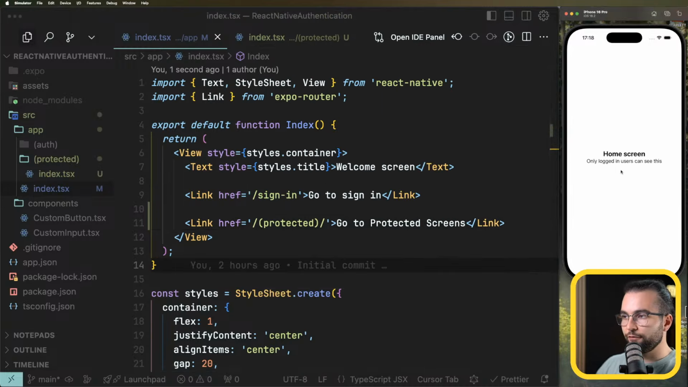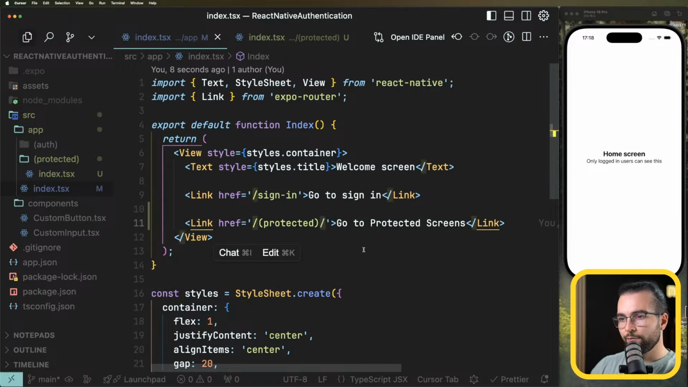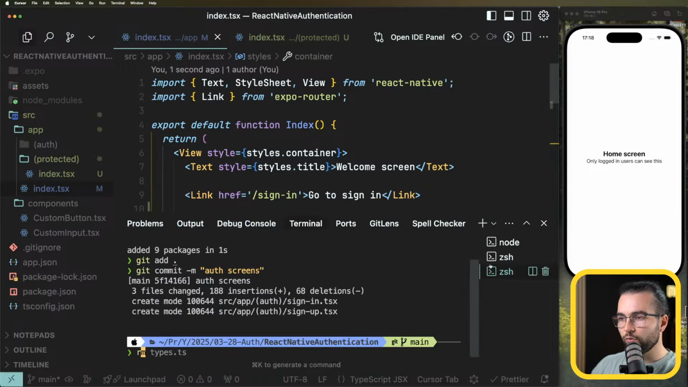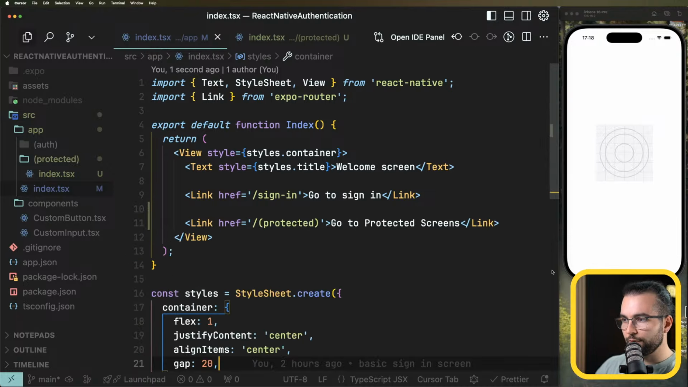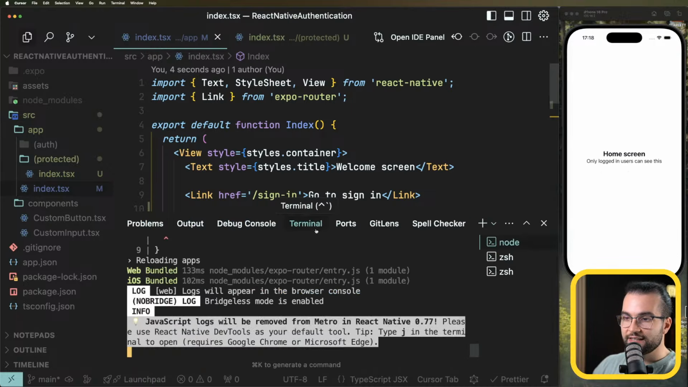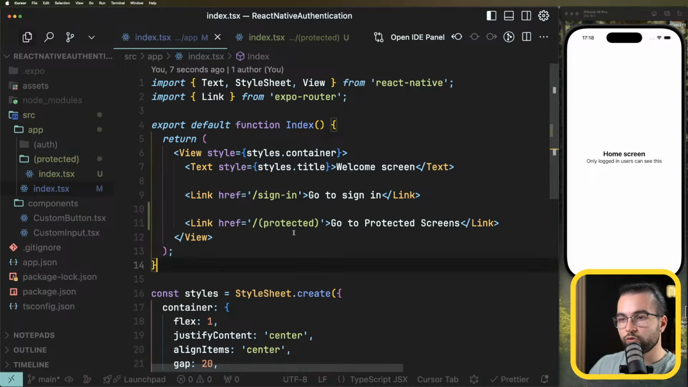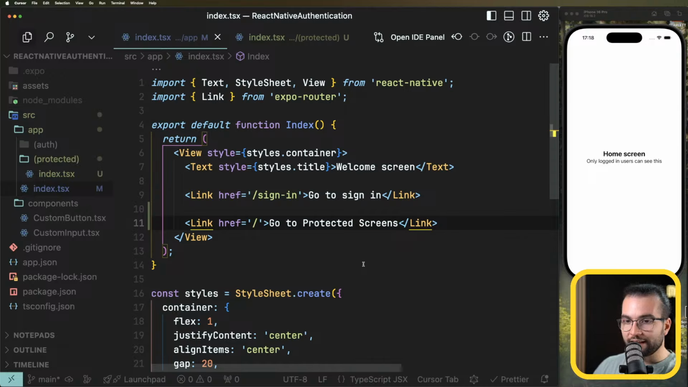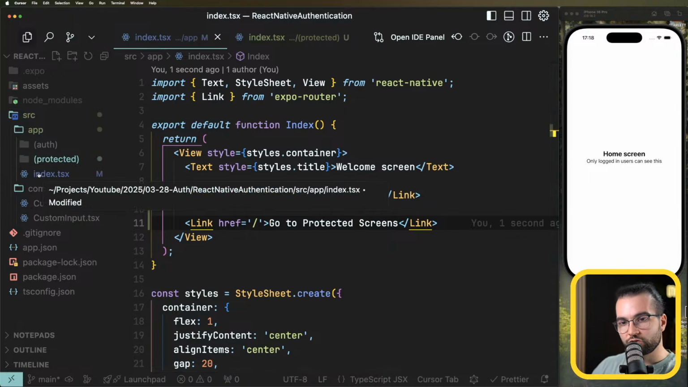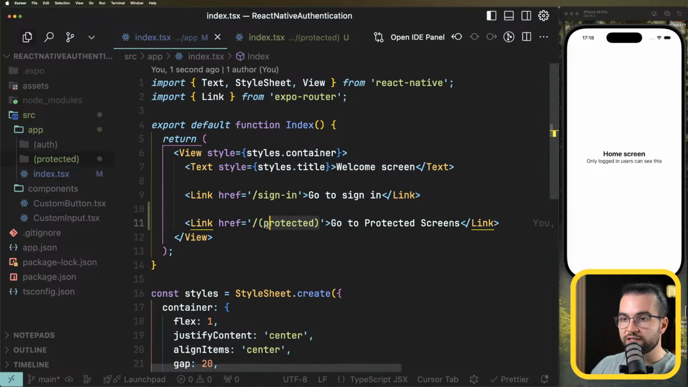We see a new page. If I press there, we see home screen only logged in users can see this. At the moment, we are not protecting it, but we are kind of implementing the base for it, like we're getting there. In this case, as you can see, we needed to specify protected because if we left it like this, it will target this index at the slash. So being specific when it can be ambiguous, when it can be different screens, is preferred.